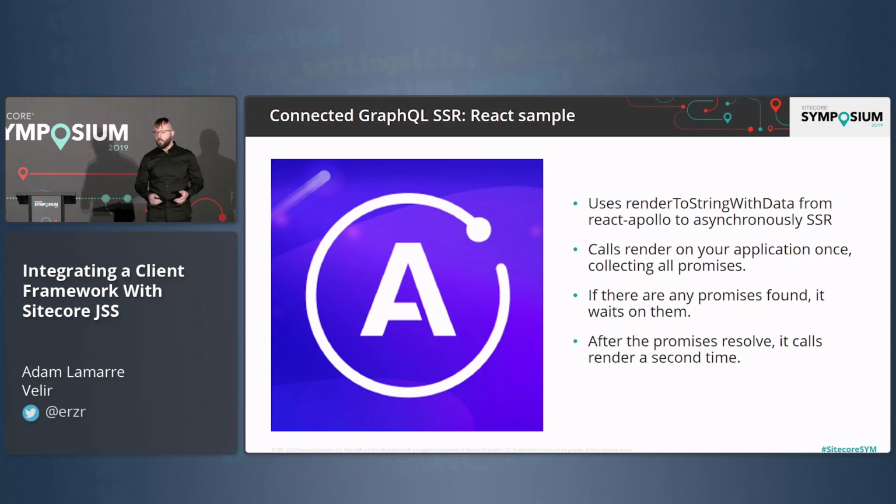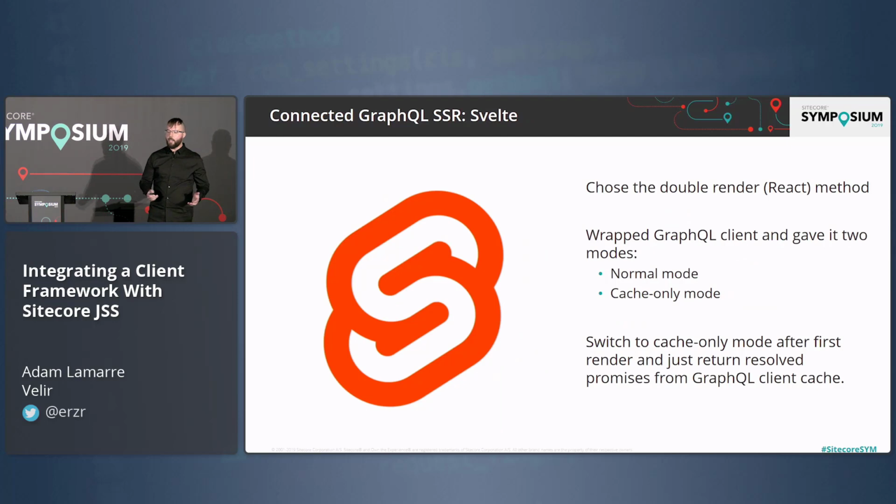So these are the two avenues that the official client frameworks took, and I ended up taking the double render method. I like that it really relied on my components, and I could have access to my entire component state in my GraphQL queries. So that's the method I took. Basically, I have a GraphQL query that I've wrapped. I have normal mode, and I do a one pass on my application. And then after all those promises resolve, I switch to cache-only mode, and it just renders again from cache.